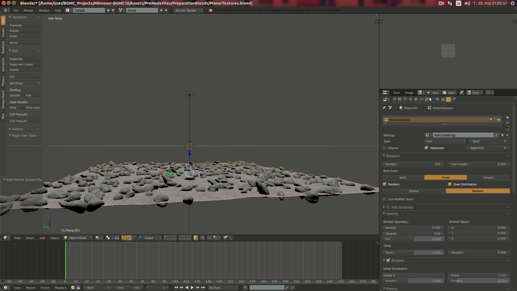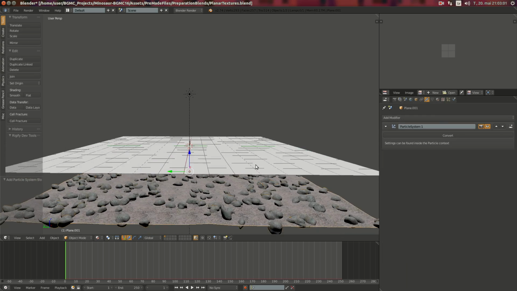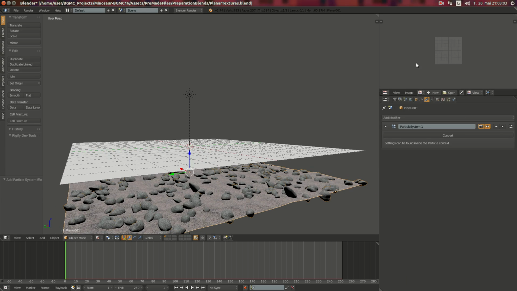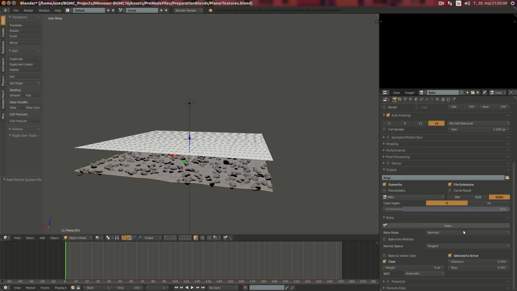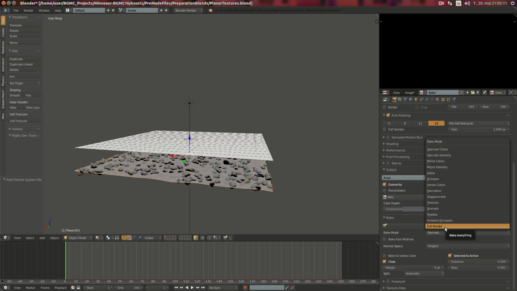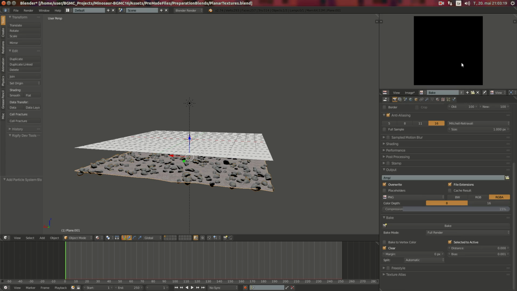One more thing you want to do is... No, actually, this should be all, I'm not sure. So the bake texture here, and let's see if it's already fine. First we will render full render. So select it to active, make sure it's on, and margin, make sure there's no margin.